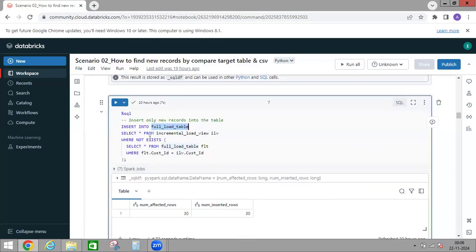Where not exists, select star from full load table. So that means it has to compare with the target table, and whatever new records are there, it will take. The common records it will ignore, and whatever new records are there will flow to this target table.